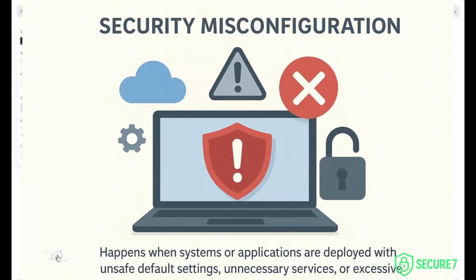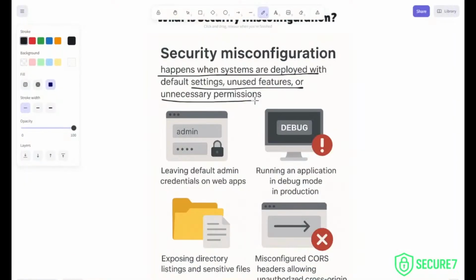What is security misconfiguration? Security misconfiguration happens when systems or applications are deployed with unsafe default settings, unnecessary services, or excessive permissions. Even if your application code is secure, a bad configuration can make you vulnerable.